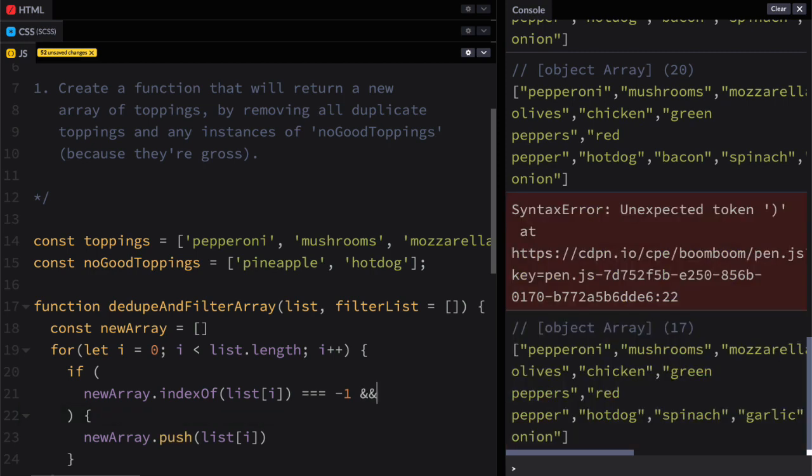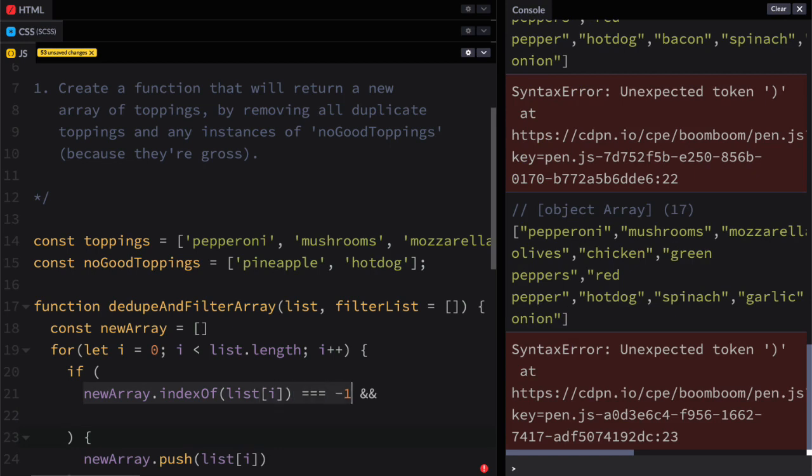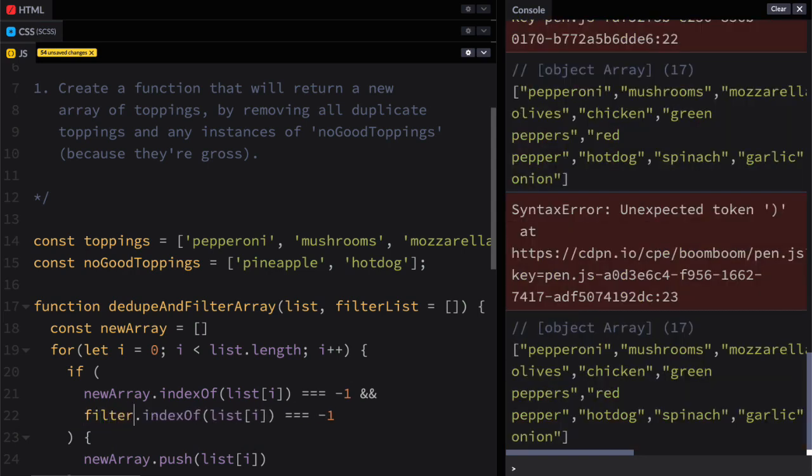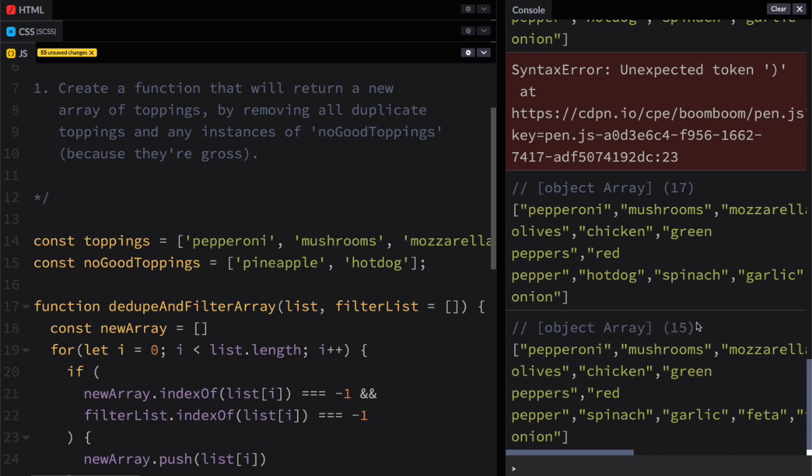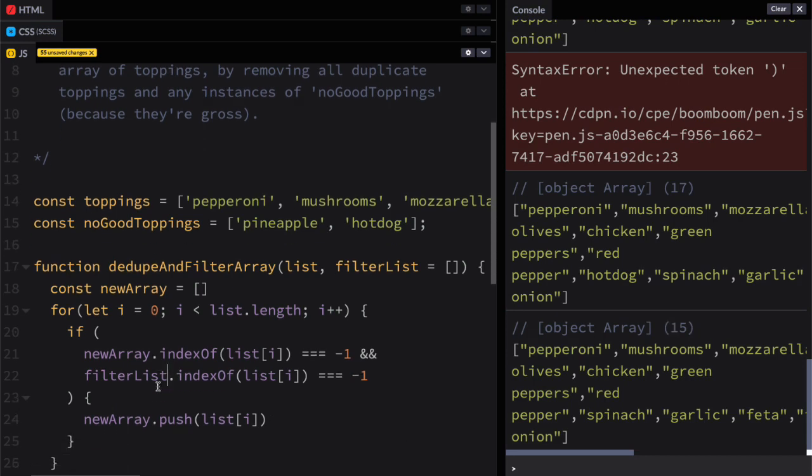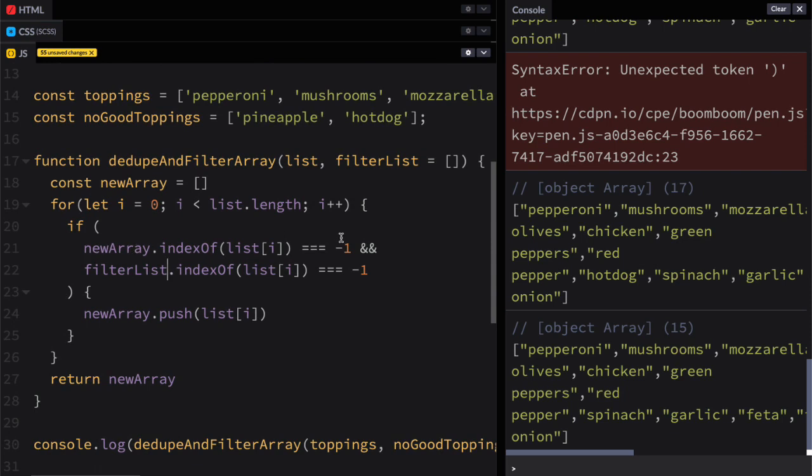And just for good measure, we're going to do pretty much the exact same thing, but now we're going to do the filter list here. Filter list, just like that. And it should return 15, which it does, okay? So what it's saying is, if it doesn't find anything in this array, and it doesn't find anything in the filter list, then put it in there and return it, which gives us that nice 15 that I was talking about, and everything is gold.